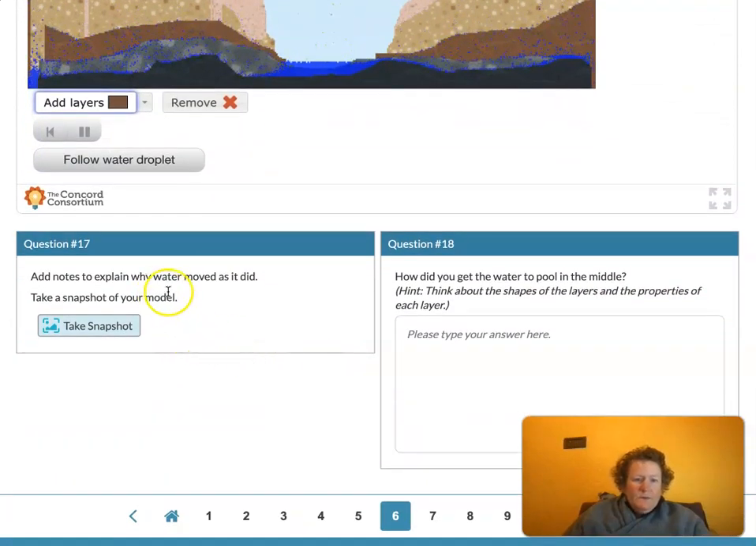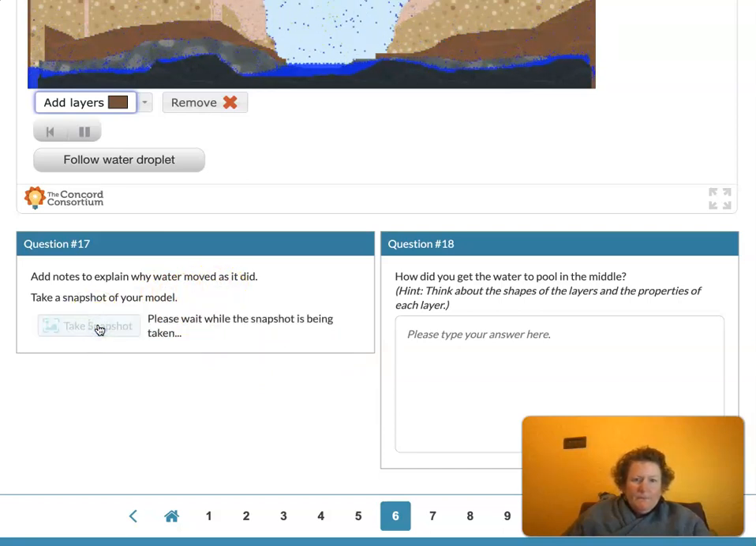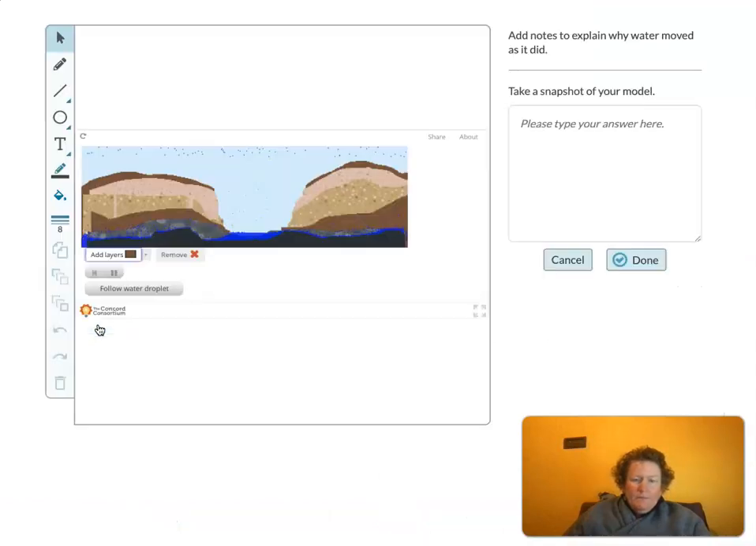Add notes to explain why water moved as it did. Take a snapshot. So I'm going to pick the pen, pick a color, and I'm going to point to my very permeable layers here with the yellow arrow.